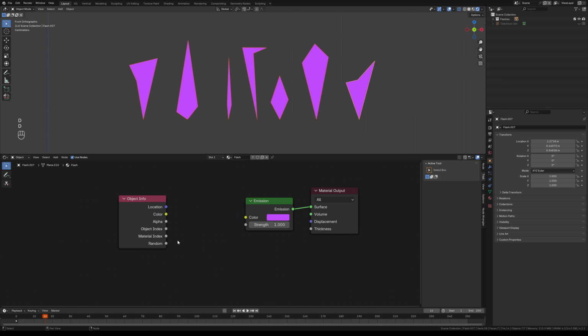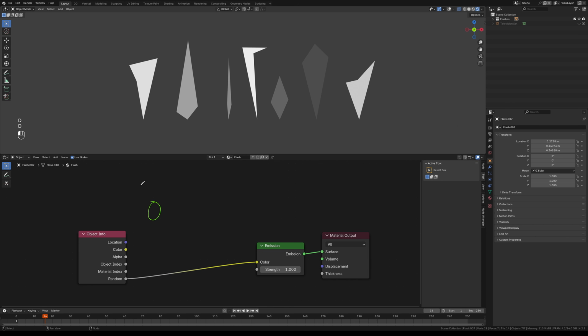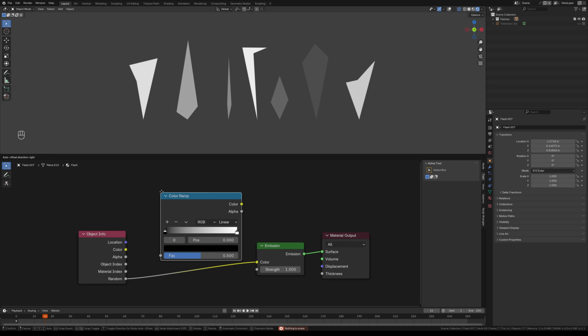And this output randomly generates a number between 0 and 1 for each object. And we can see that in practice by connecting it to the color here. And you can see straight away each one of our shapes has a different grayscale value between 0 and 1. In shader world, 0 being black, white being 1, and basically grey being all the values in between, which is actually exactly how a color ramp works. So let's bring a color ramp in.